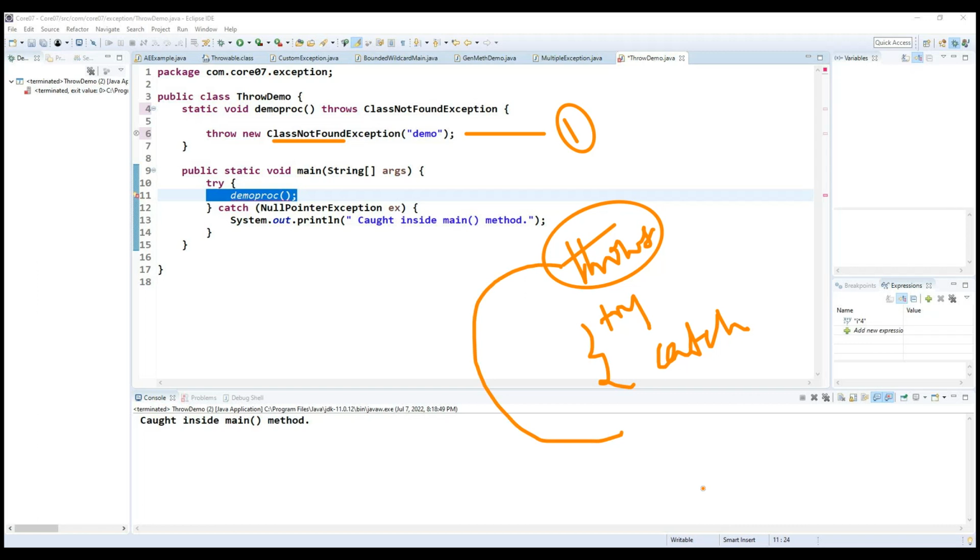For example, from where we are calling the demo proc here, from the main method, we are calling the demo proc, like line number 11. From line number 11, I'm calling line number 6. Now what happens internally? This particular throws internally will hand over to this particular line number 11, demo proc.